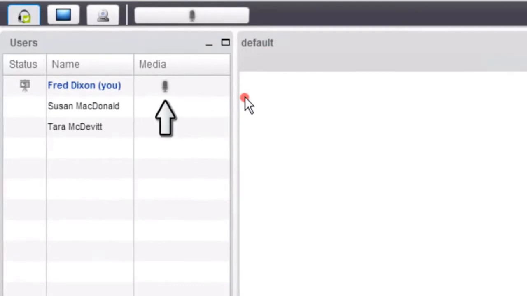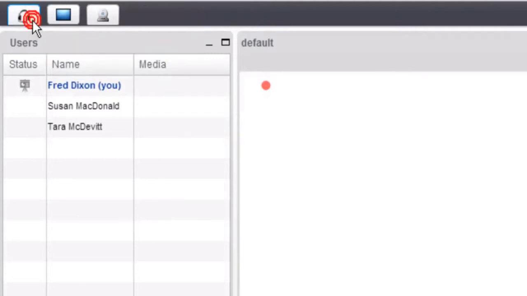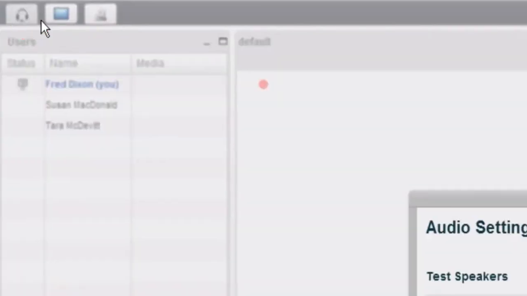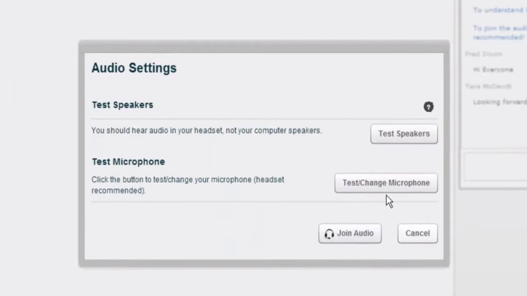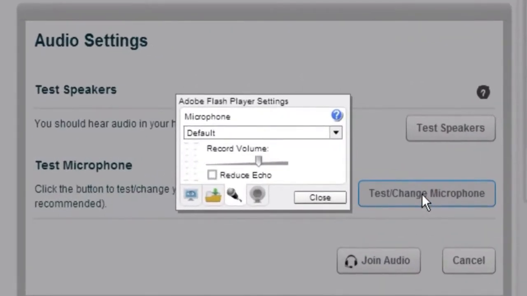As you talk, the microphone icon should highlight to show that your audio is going into the audio bridge. You have the ability to mute and unmute yourself just by clicking the button at the top. If for some reason there's no audio being transmitted, you can adjust your microphone by leaving the audio bridge, joining it, and then clicking the Test to change microphone.